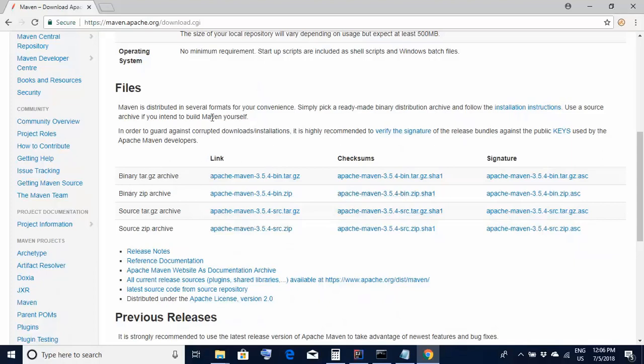What you have to do is select this option, Apache Maven 3.5.4, which is the current version, bin.zip, or if you are using any other archiving tool, you could select the tar.gz file as well. I am using the zip file, so I would be selecting this option and downloading it. You just click on this link and your download would start. I have already downloaded this zip file, so I'm not clicking it. I'll just show you the zip file.